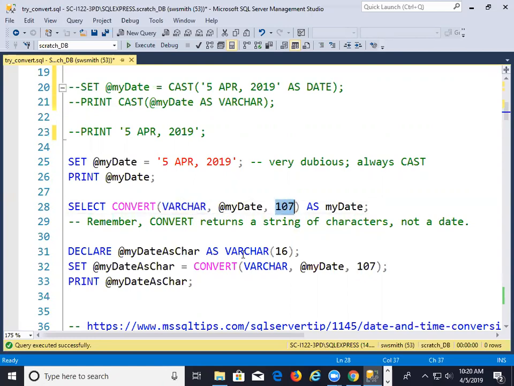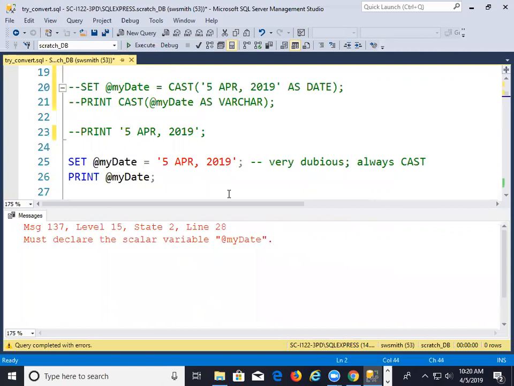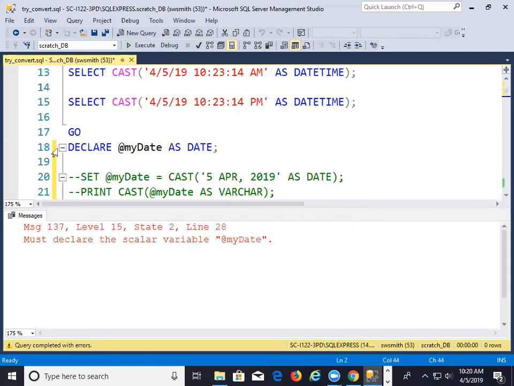The other thing is that convert returns a string of characters, so once it comes out of the convert, it's not a date anymore. But this becomes, Juanita, you're talking about doing some web pages. This is for formatting for a web page, okay?